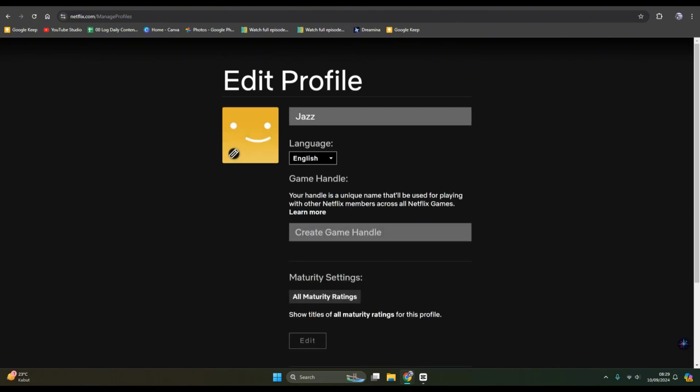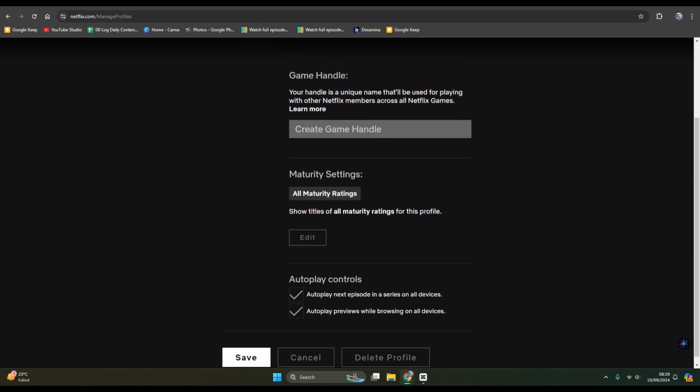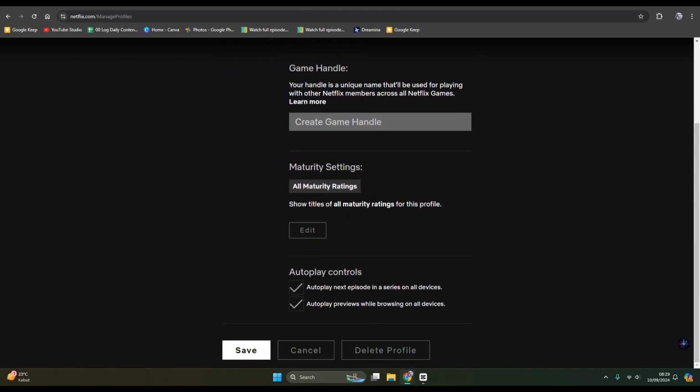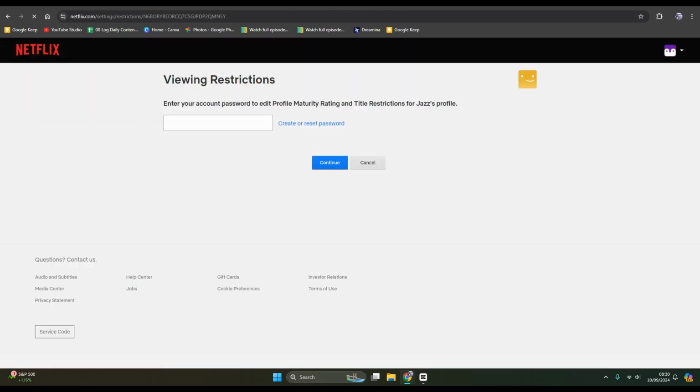So just tap on the pencil icon, and as you can see here, the maturity setting is all maturity ratings. So all shows can be shown in the profile, but let's say that this profile belongs to my teenage kid. To restrict some titles or shows, you can just click on edit. Here you need to enter your account password before you can edit the viewing restriction.